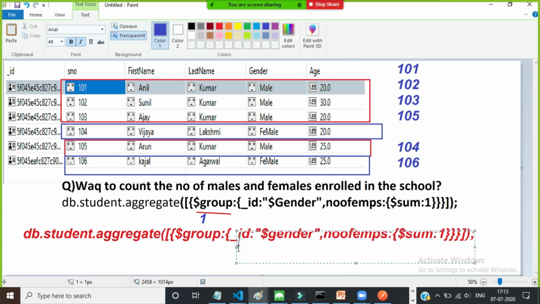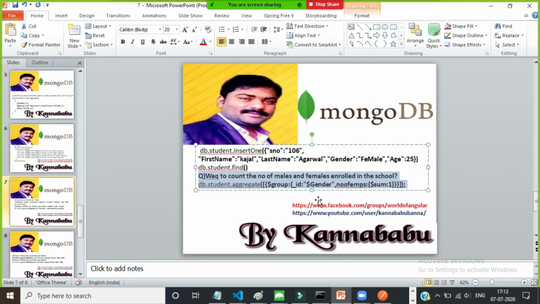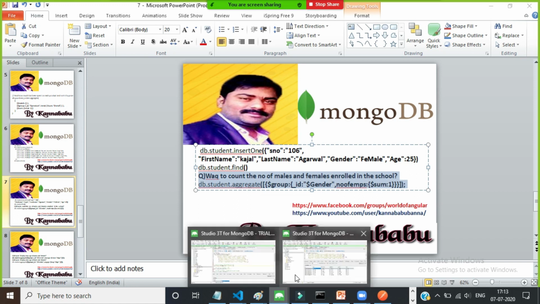So here the output will be in this manner. Here you will get the output as underscore id, that is the variable name, and the other one is number of employees. So here underscore id is male, number of employees is 4, and here female is 2, something like this. Syntax is somewhat different. Is it clear?